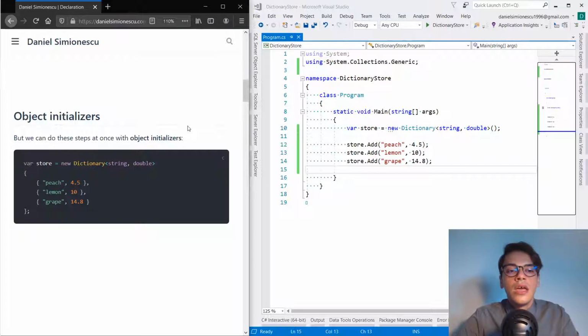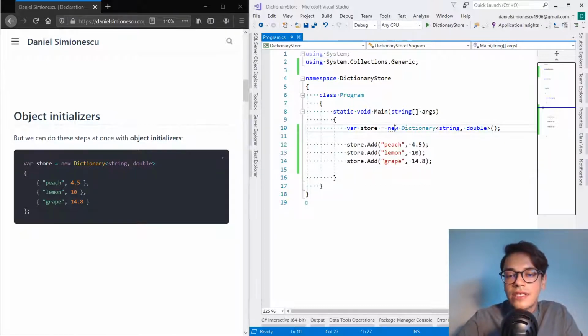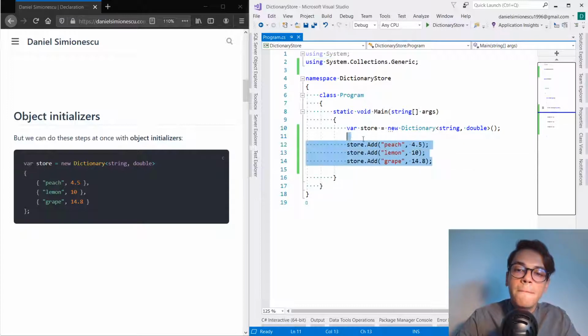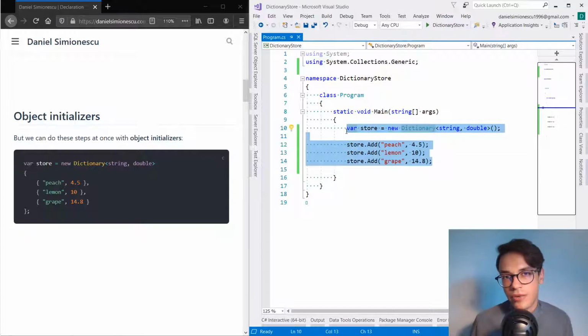Okay? Next up is the object initializer. Right now we have just a simple declaration, and then we add some items. But in C# you can actually combine these two types of operations into one, and that is the object initializer. You use the object initializer when you know what values you want to pass into that specific collection or that specific object. That can work for objects too, not just collections.